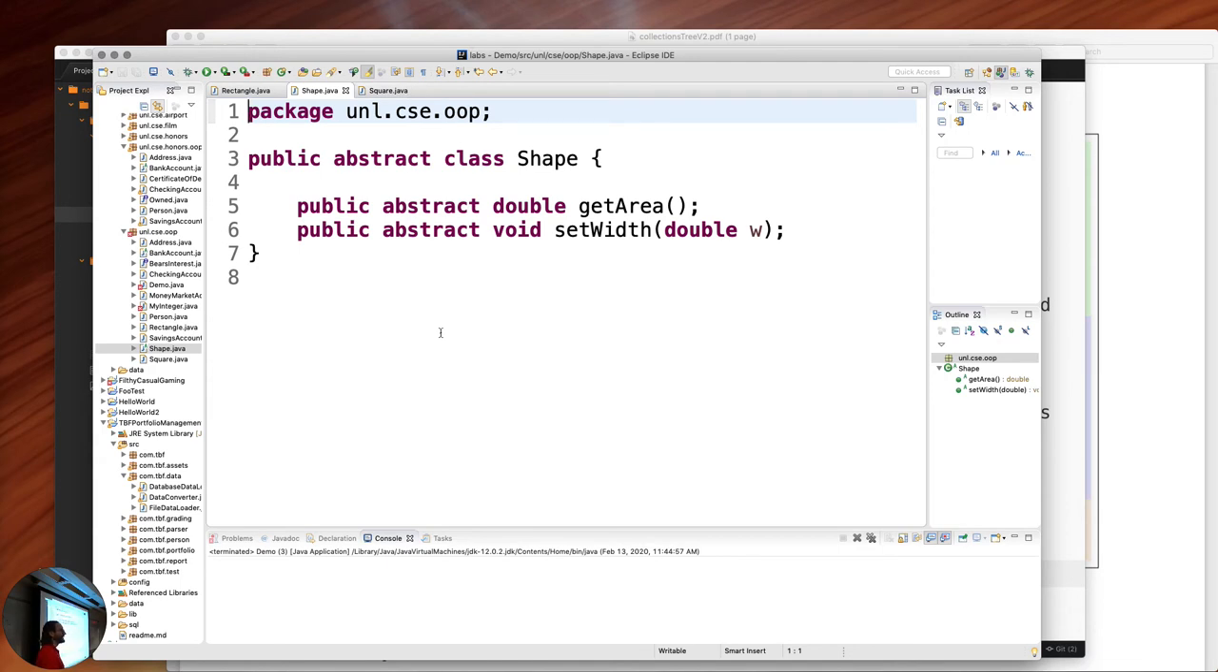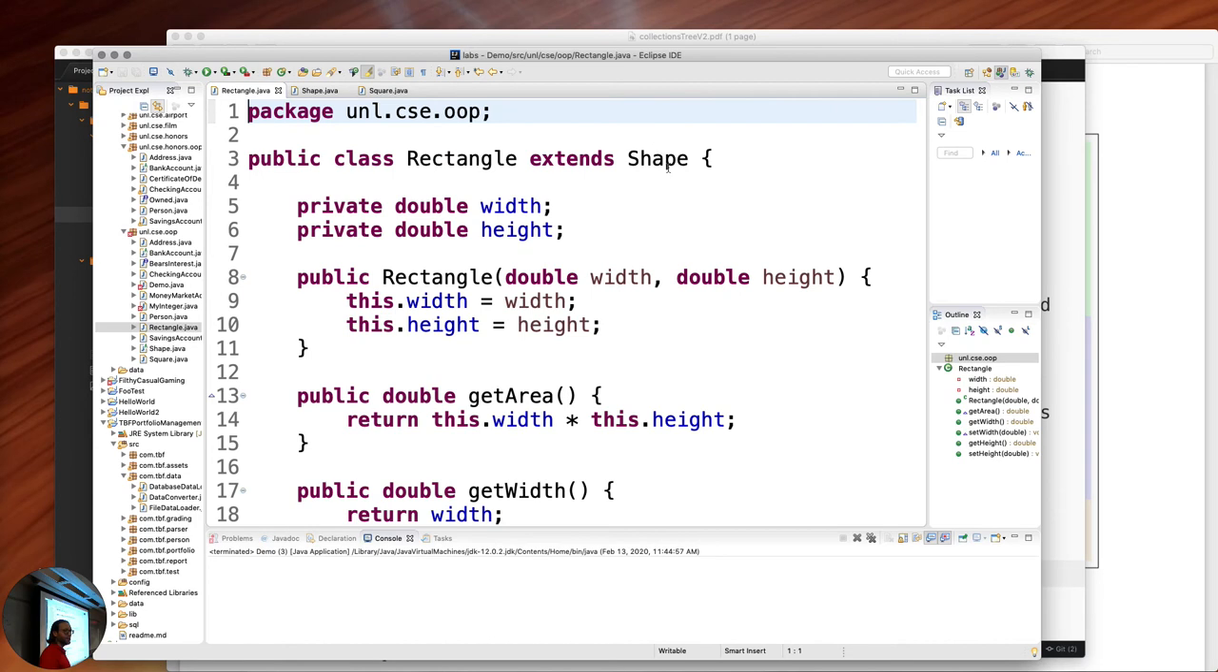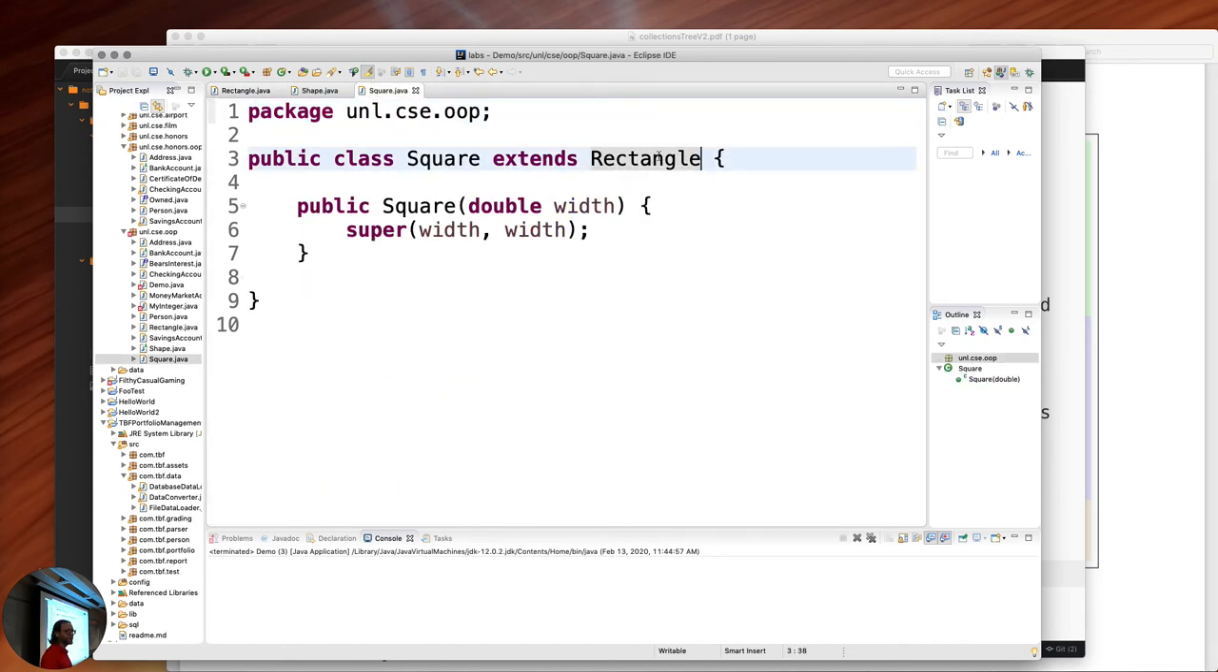Okay, sometimes. Or then go the opposite. Is a square a rectangle? Yes. All right, so the opposite way, probably not. So what I did is I made a rectangle, extend shape because it's a shape, and then I made a square extend a rectangle. So what does that look like?